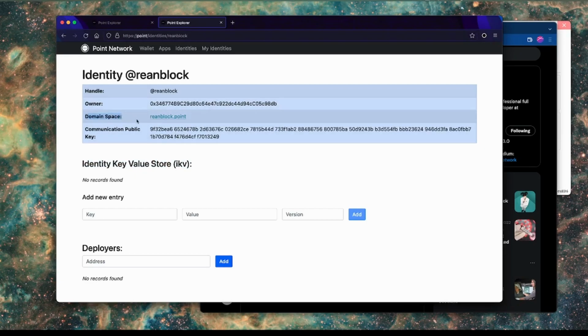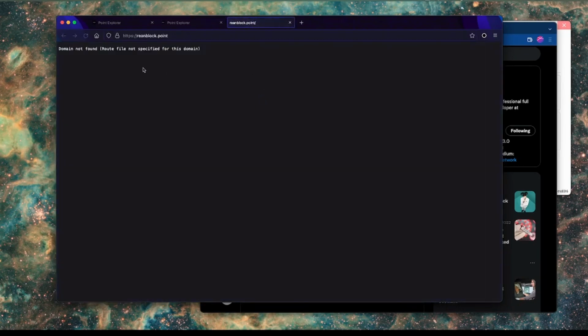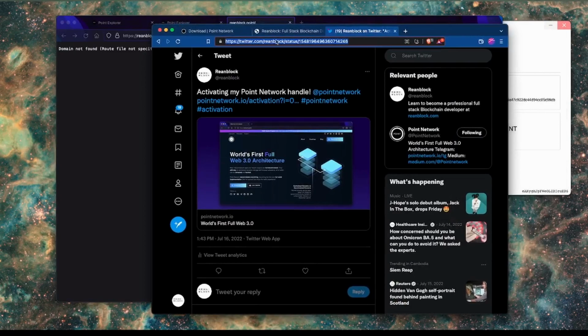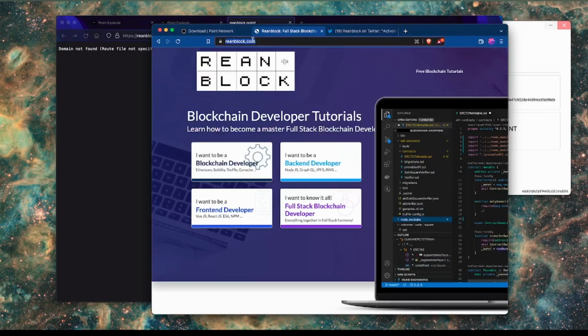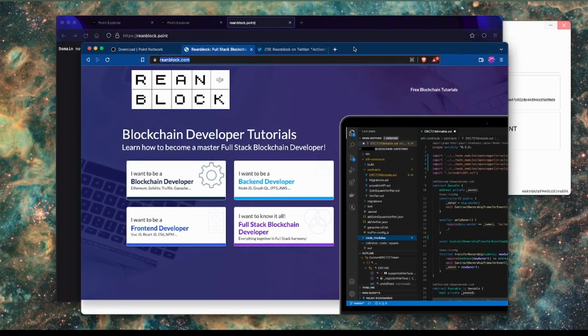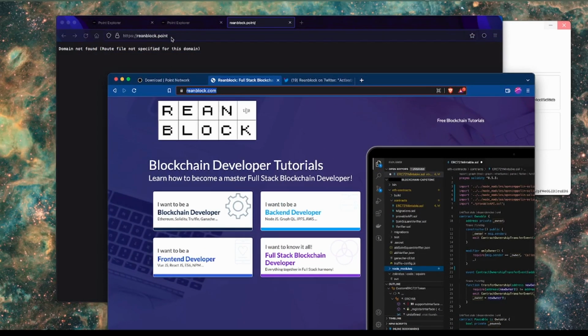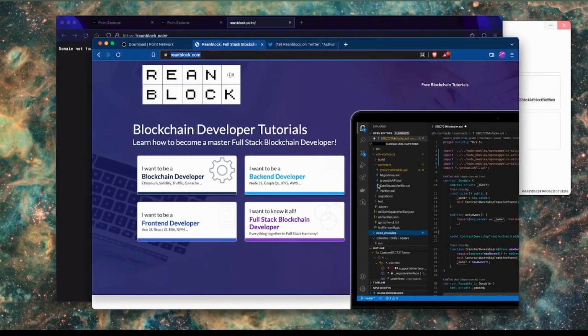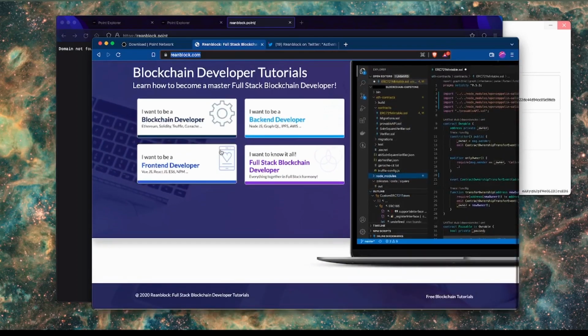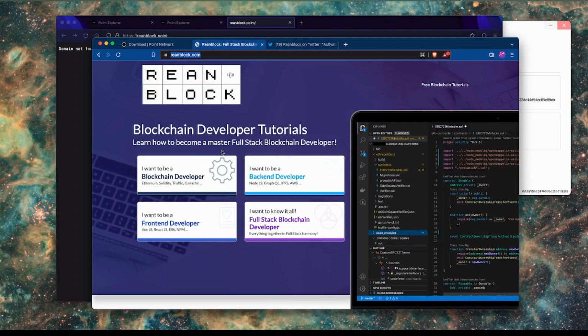Now, here we've got a domain space and it's a URL. So if I click that, it says domain not found. And this is because we haven't deployed anything yet, and this is what I want to do. I want to deploy something to this domain space in Point Network. And so I was thinking, why not deploy my website, the rienblock.com website? I will deploy it to rienblock.point. And this is a great example because this is a static website. It's actually built using Jekyll. And so all I have to do is build the site and then deploy that site to Point Network. So that's what we're going to do.